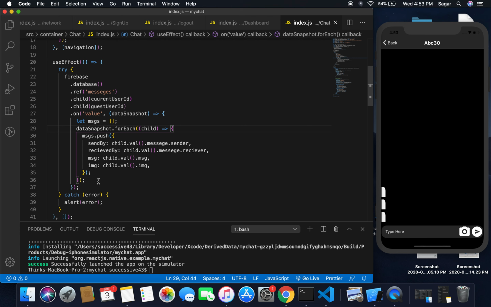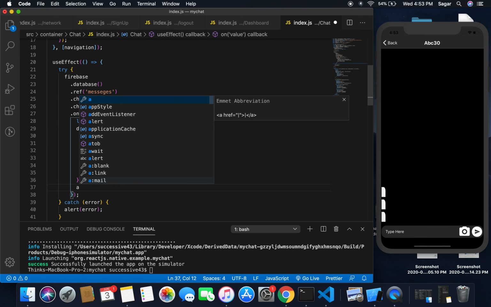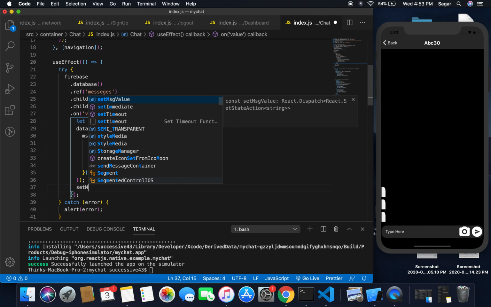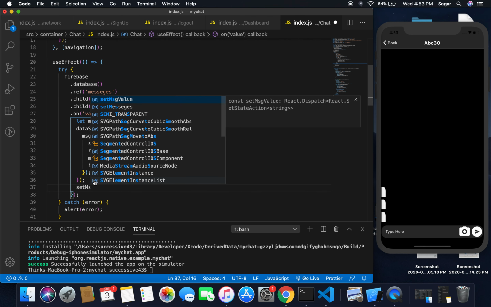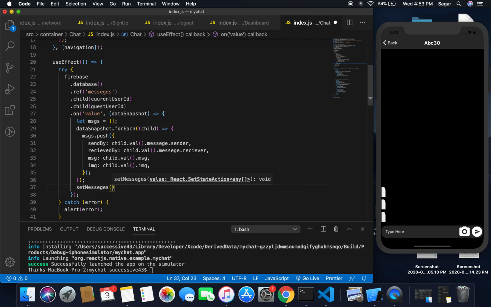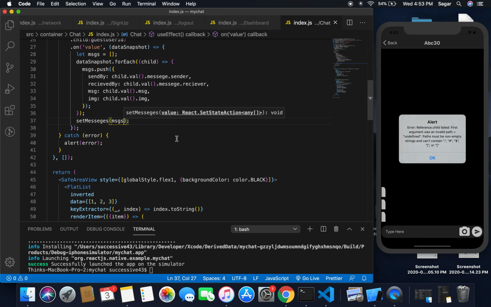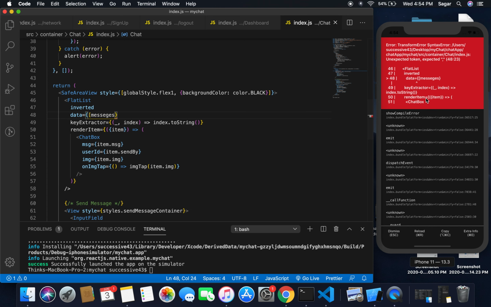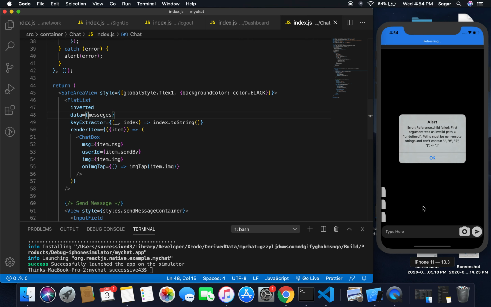After completing this, I have to update my set message state, so it should be setMessages, and inside I'm going to pass the array of messages I got here. Just save this, and in place of data, I'm going to pass messages here. So that's all. It's having some error. I think there is a syntax error here. Reload this. Reference dot child: first argument was invalid path.